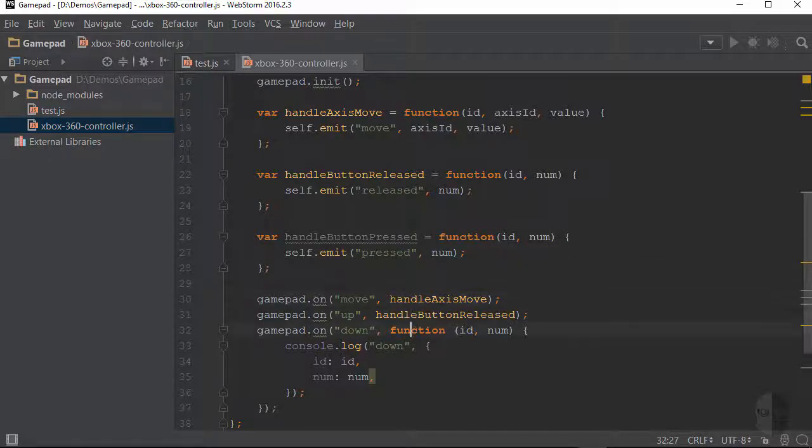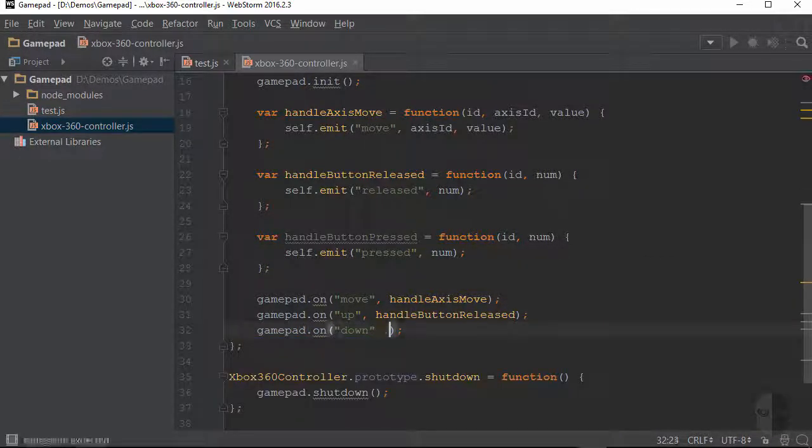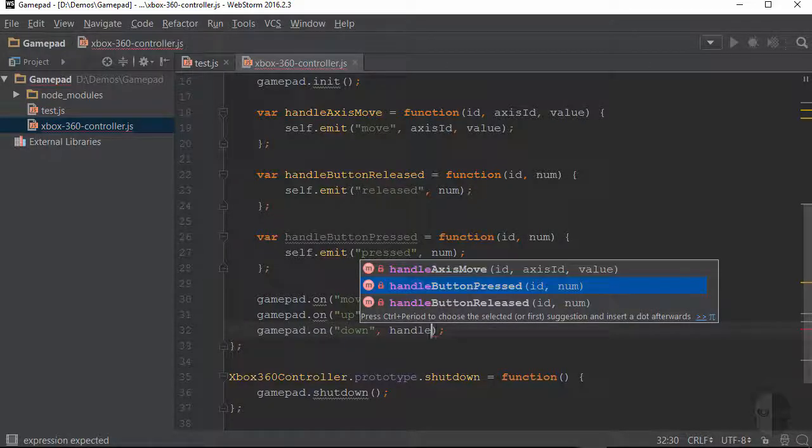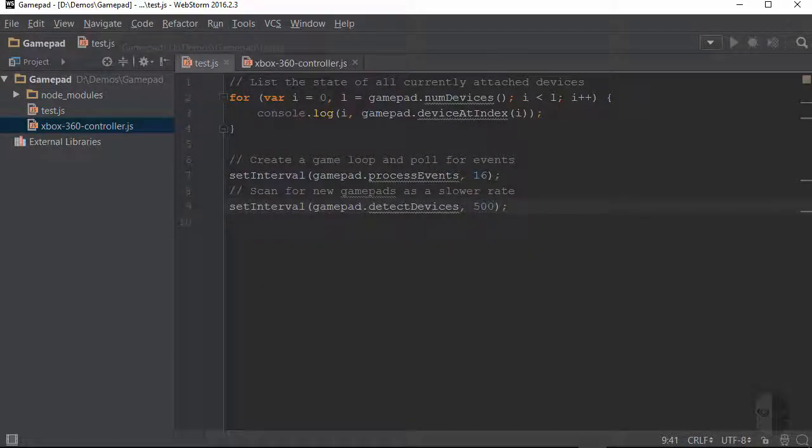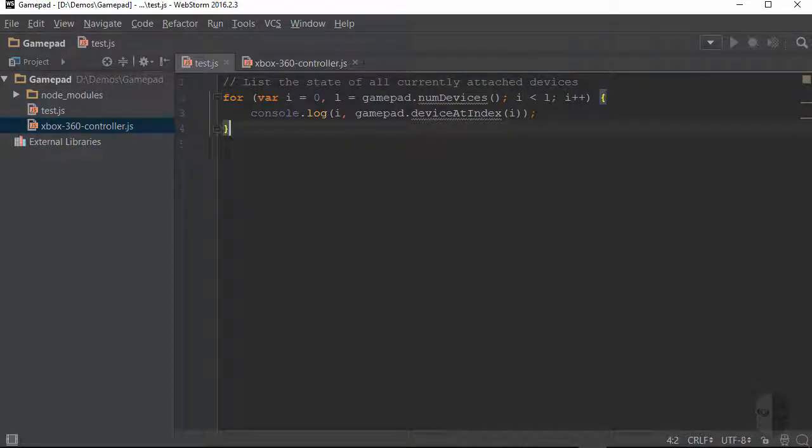Alright, now I just need to wire this new handler up in place of the anonymous function currently occupying the space for Gamepad's down event. The last thing I need to do before hooking up my new module to the test file and seeing how this bad boy functions is I need to pull over the two setInterval statements from the test file for detecting new devices and processing events.